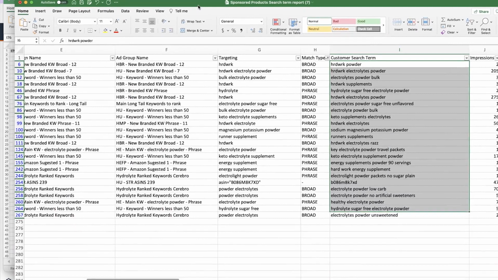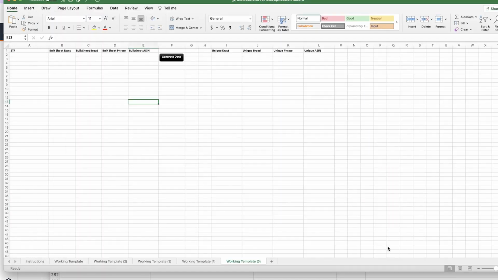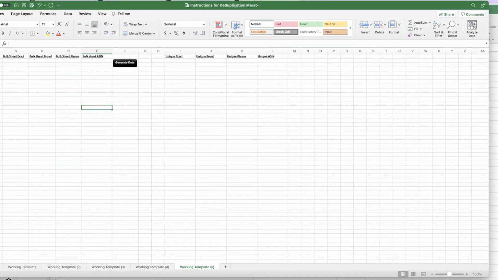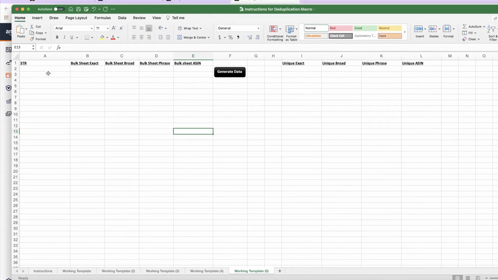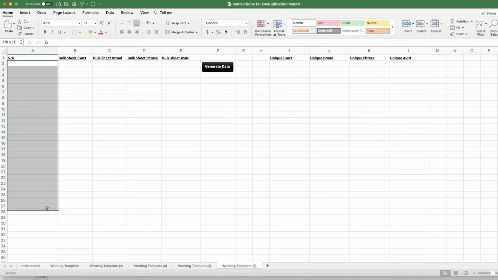So I'll show you exactly how to do this. Okay, so we jump in here. This is the sheet. Let me blow it up for you guys. Now, here is where the column of search term reports is going to be. And here's the keywords from the bulk sheet that are exact, broad, phrase, and ASINs.